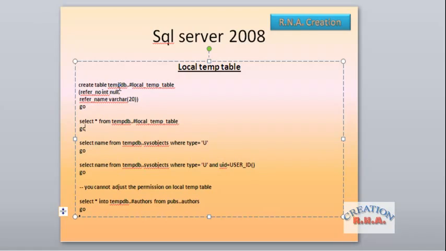You need not specify tempdb. By creating the temp table, it is automatically created in the temp database only. And this is how you find the name of the temp table: select name from tempdb sys objects where type equals 'U'. U stands for user. These are the SQLs, and we will actually examine them in SQL Server itself.